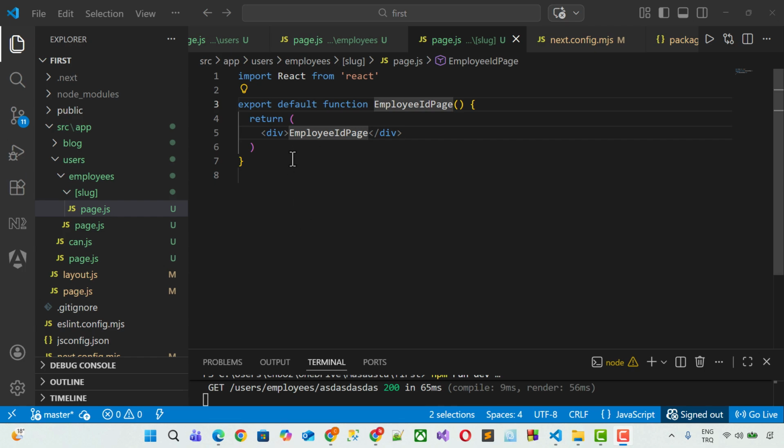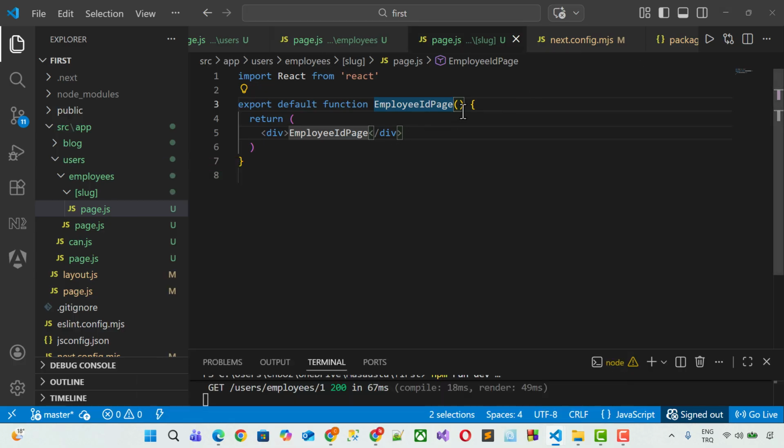Alright everyone, now let's understand how to get the value from a dynamic route. For example, when we go to users/employees/1 or 2 or 3, we need to capture that value from the URL. This is done using params. Inside our dynamic folder, we can access params directly. So first, let's log params to the console to see what it returns.